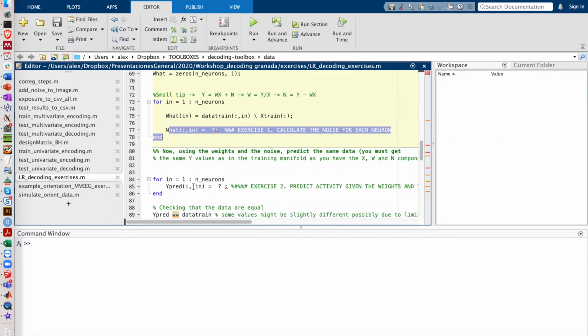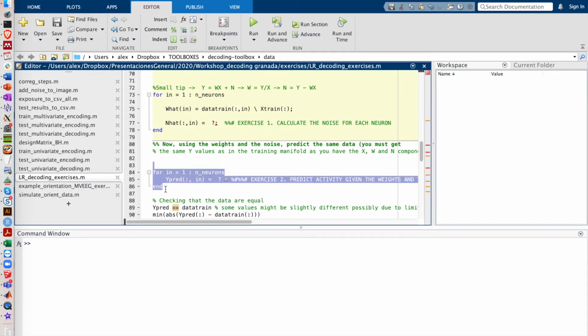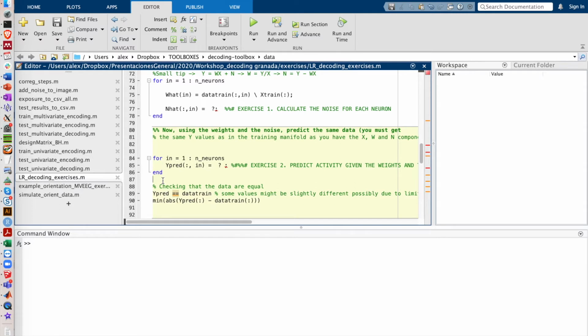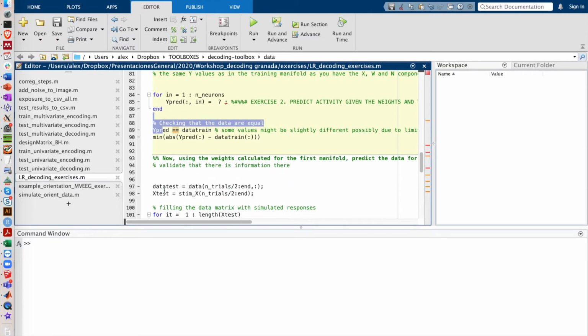Okay. Now here I will ask you to regenerate the original data, given that you have the weights, the noise, and the stimuli. So you have all these three ingredients. You can easily regenerate the y values. Okay, so you should get the same values as you had in the beginning, or very, very similar values.